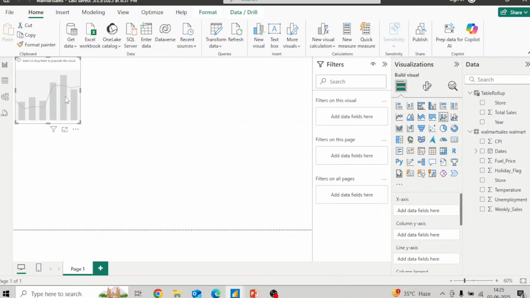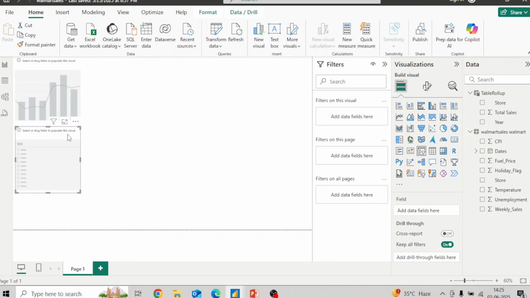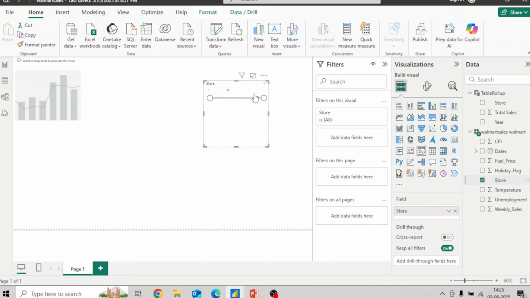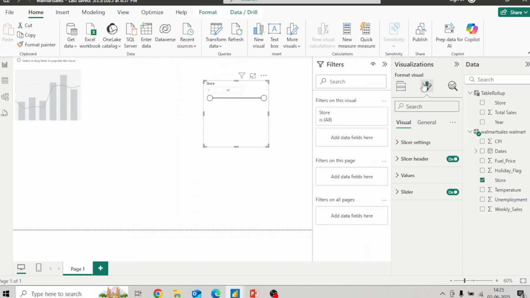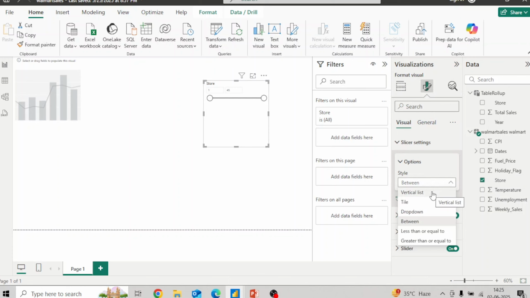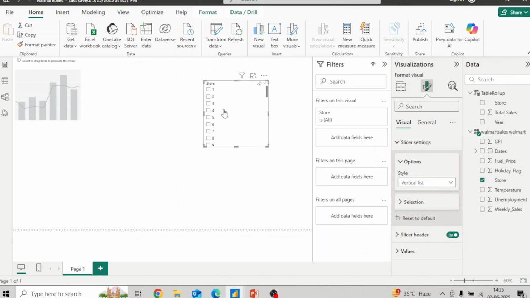Now let me create one slicer, and in this slicer I will be adding the store. Since there are going to be multiple stores, that will make the visualization a little messed up. So that's why we will only see it for one single particular store, so that it becomes very easy for us to see the difference.